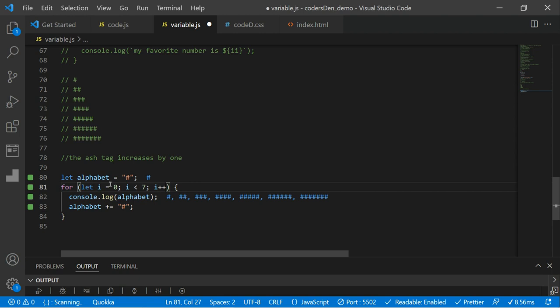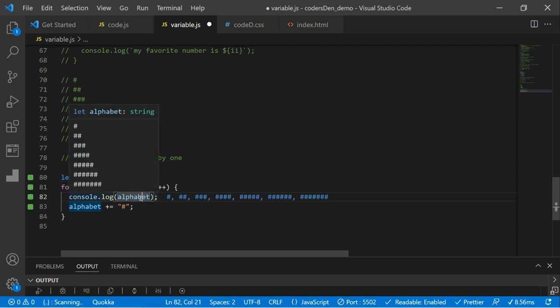So we said alphabet is equal to hash. That is, there is already a string called hash stored inside the variable alphabet. We entered our loop and then console.logged alphabet. Remember the alphabet already has hash inside, so it is that hash that will come out. Now, we want to be increasing it by one hash every single time. That was where you guys were getting it wrong. We were not increasing it by one, we were increasing it by hash.